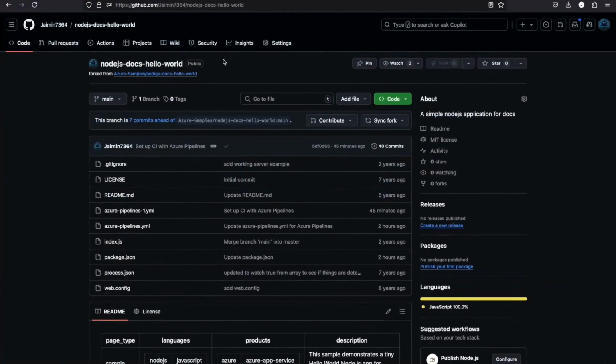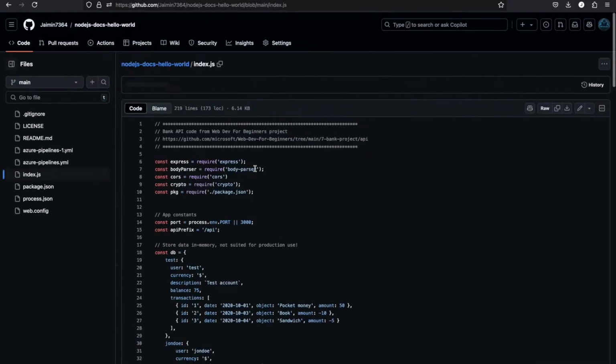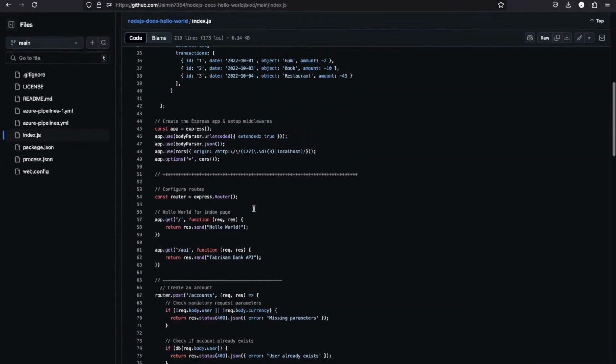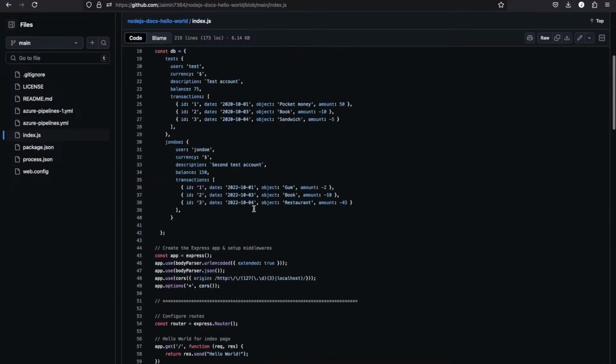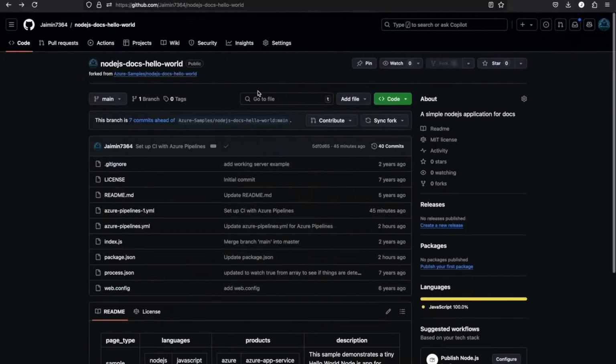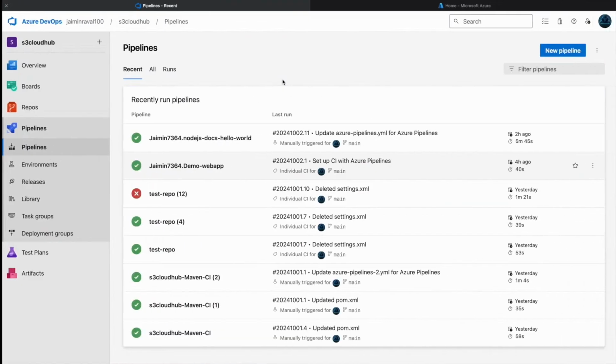Here you can see my GitHub repository. I am using a Node web application for the demo. Here you can see the index.js file. We have one web application, and we will deploy it using Azure DevOps and Azure Portal. So let's move on to our Azure portal.